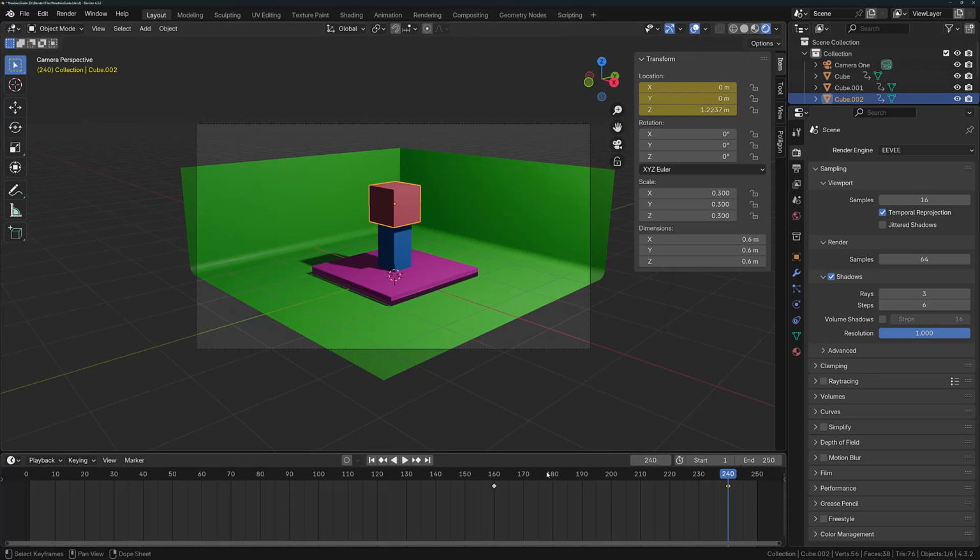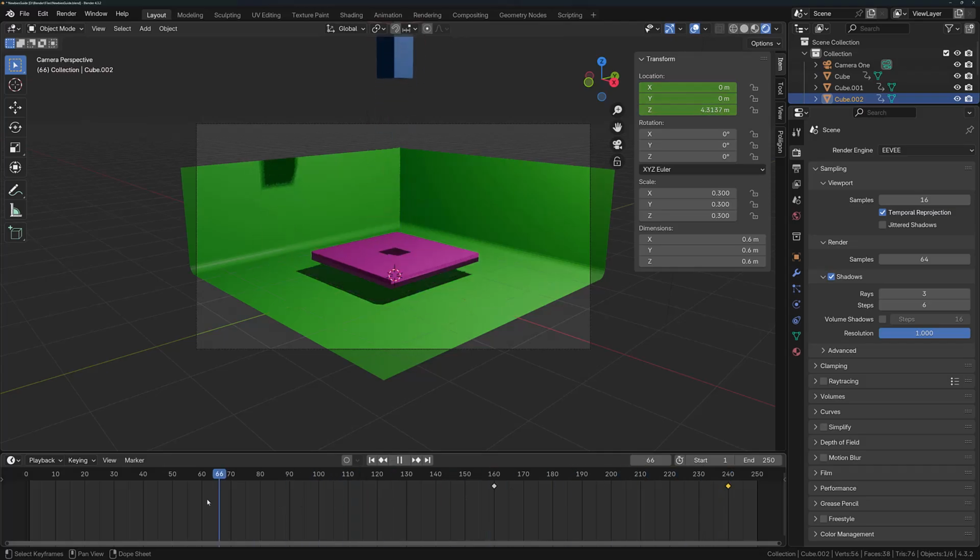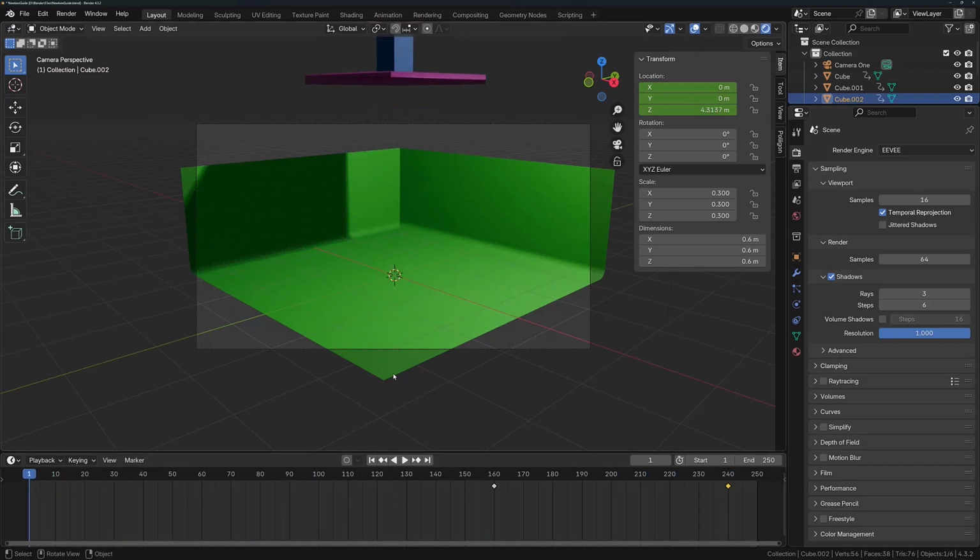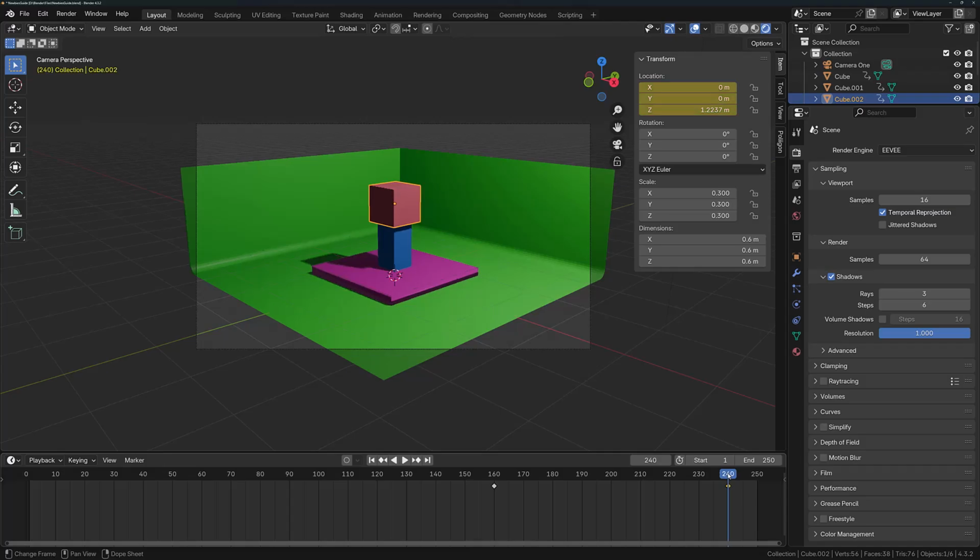To render an image, first of all, make sure you're on the frame for the image that you want to render. If we start on frame 1 and render an image, all we're going to see here is the green backdrop. If I want to see everything, I need to move to at least frame 240, which is where the final cube moves into position. So any of these frames will do.